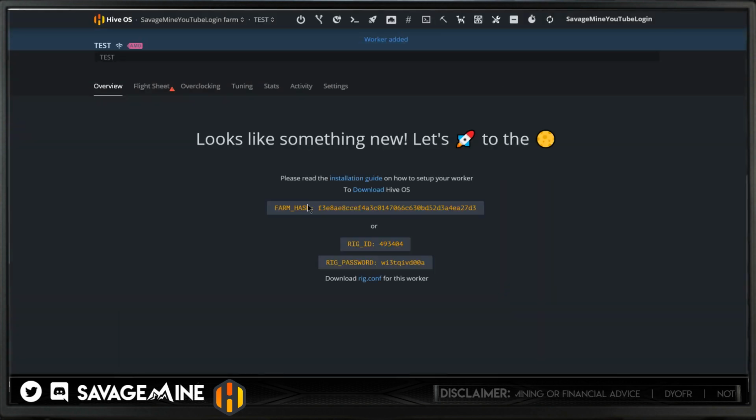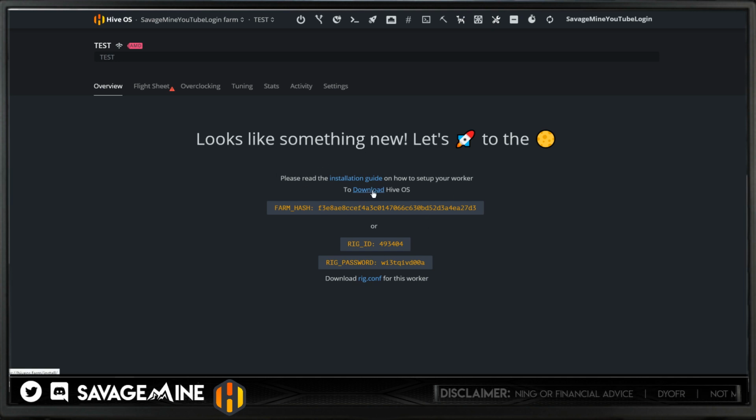So now a worker is going to be created, and right here you also have your farm hash, a rig ID, rig password, and you can download the rig configuration file as well. But what doing it this way does is give you easy access to the download link. Because the other way, I don't even know how to do it once you're logged on. We'll have to take a look at that.